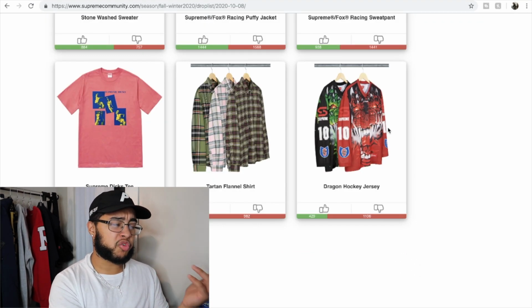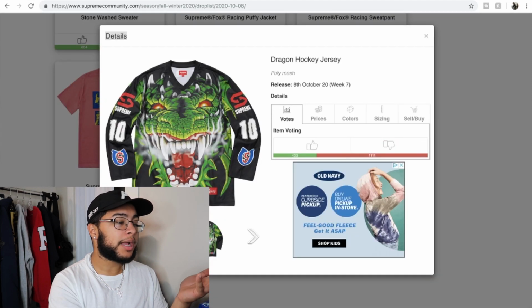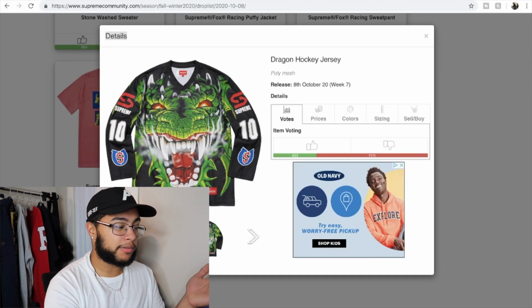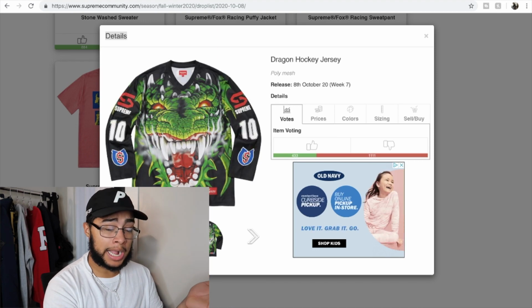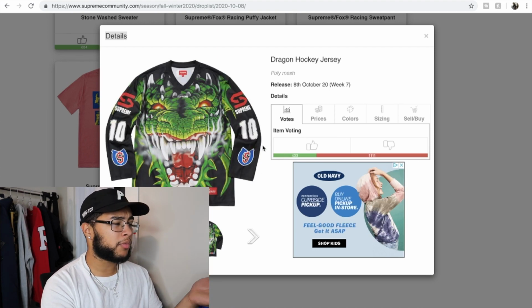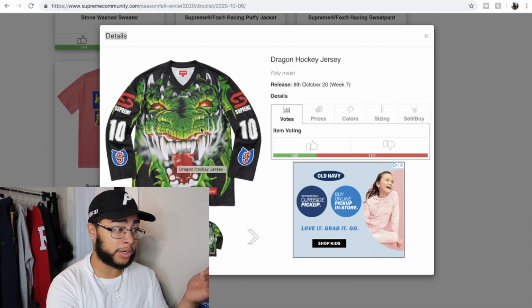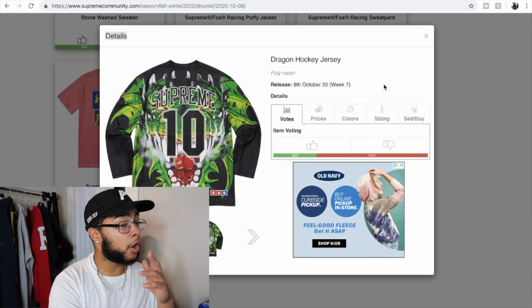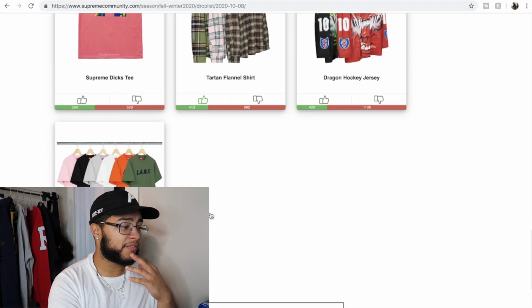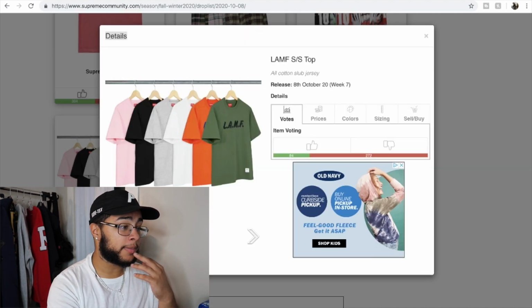Now for this next crazy piece, guys, I'm not gonna lie, this black one is pretty nice. It's fire, but it's a hockey jersey. I wouldn't wear a hockey jersey in general. And this is so loud, guys. This is really, really loud. I wouldn't wear this. No resale whatsoever. And then the last and final piece, the dookie piece, is this Lems.